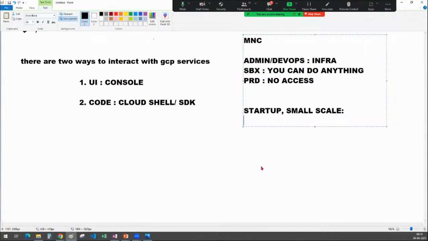And I will take some CSV files and upload them. Sorry, I will create tables on top of those CSV files.